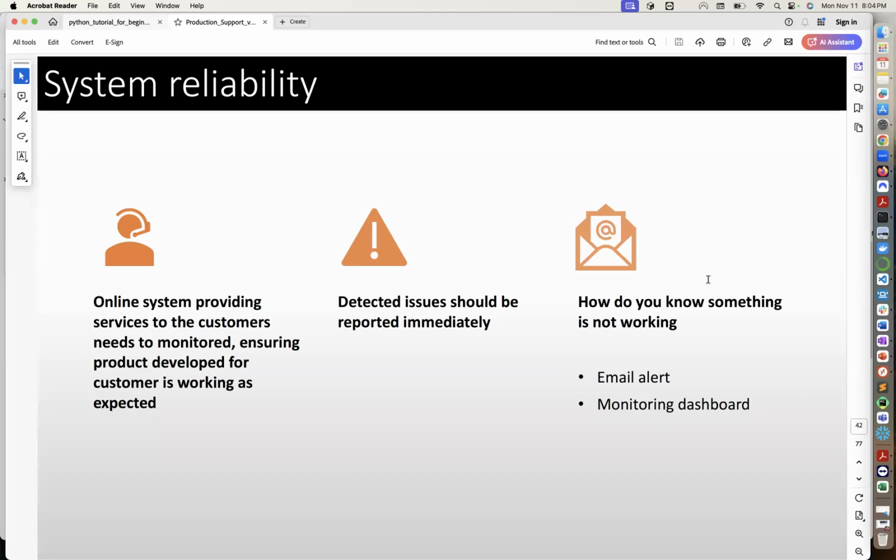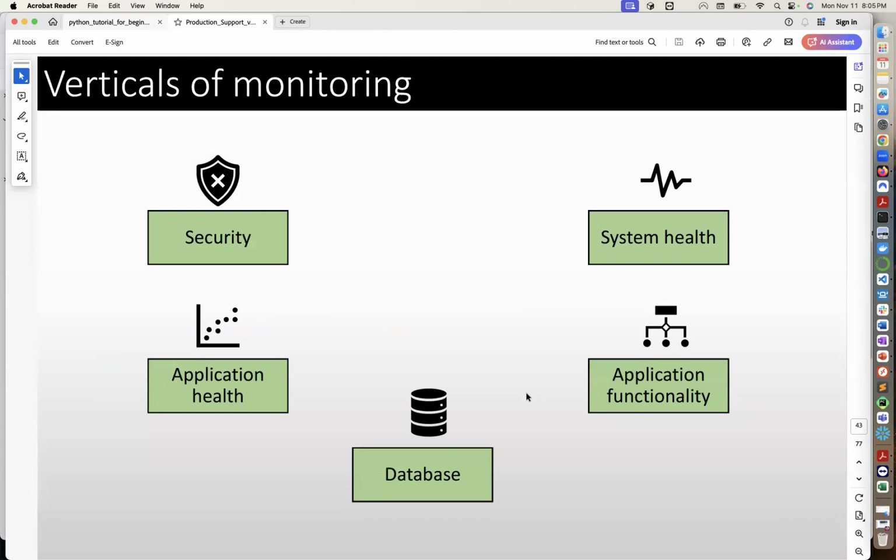How do you know something is not working? There are two options. You can either watch the dashboard daily, or you can set up automated alerts and get an email. You don't have to be watching the dashboard daily. What you need to monitor: security, application health, and system health. System health involves CPU, memory, and storage. Then application functionality: when users click on this function, is it working? And then databases. So these are the 5 most important things to monitor.